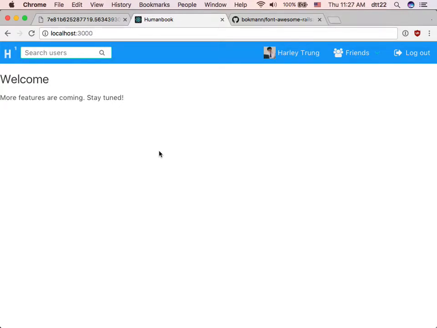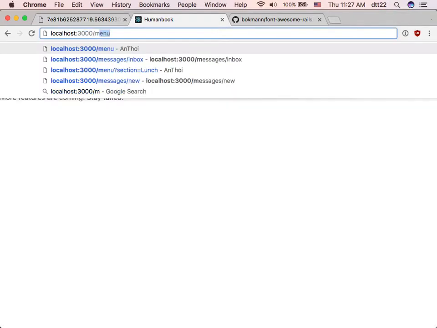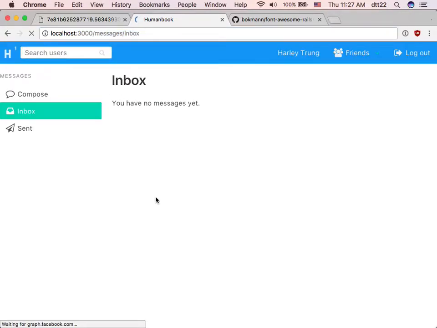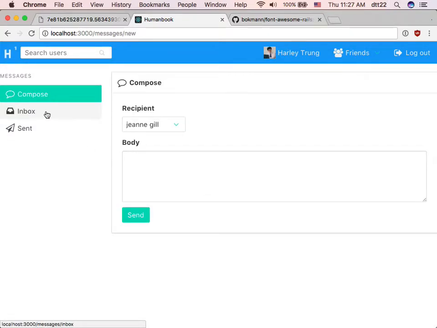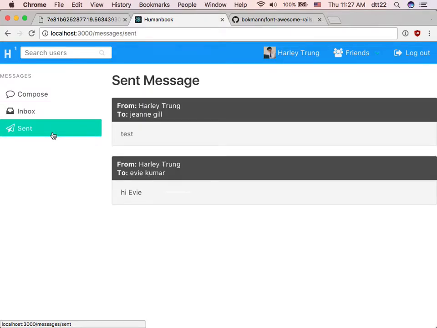Let's say you generate 1,000 fake users from a random API. That would be cool. Okay, so for messages, it looks like this, and here's just one idea of how to implement it. It's quite similar to what the Oscar and Stan group is, that you can compose a new message, you can look at the inbox and send.